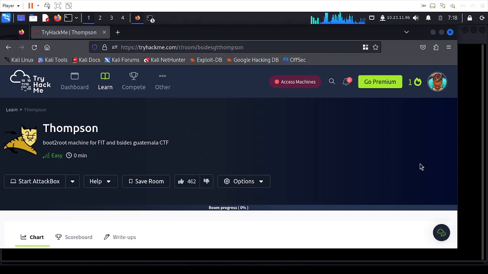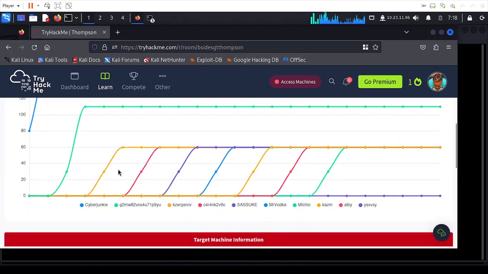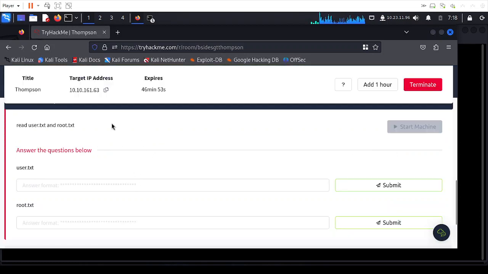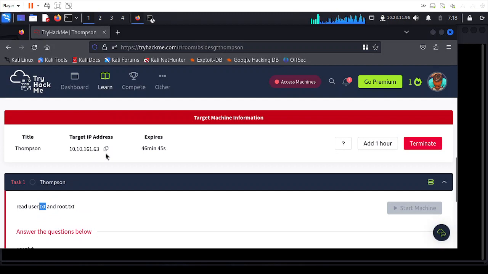In this video, I'm going to take you through Thompson, which is a simple boot to root machine, as you can see here. So let's get started. So let's see what they're asking of us. The machine is already up and running, as you can see. So they want the user.txt and the root.txt. So I'll just grab this.